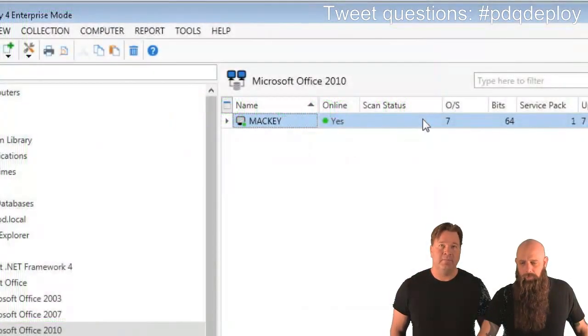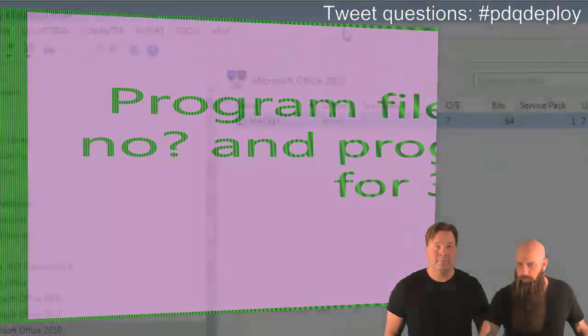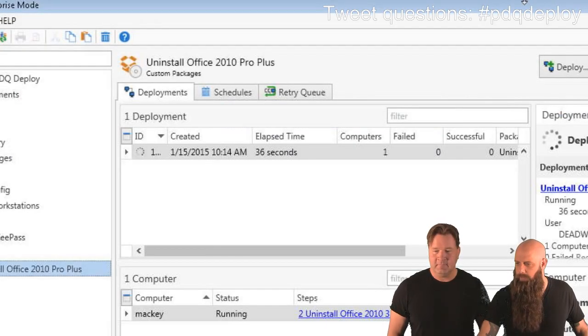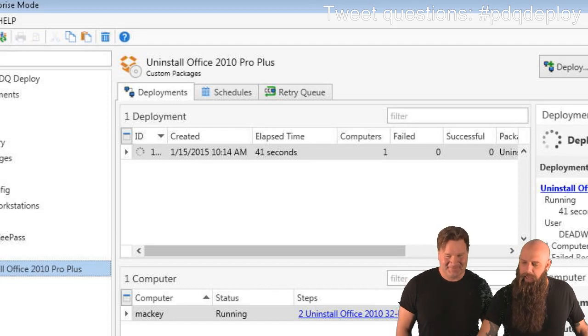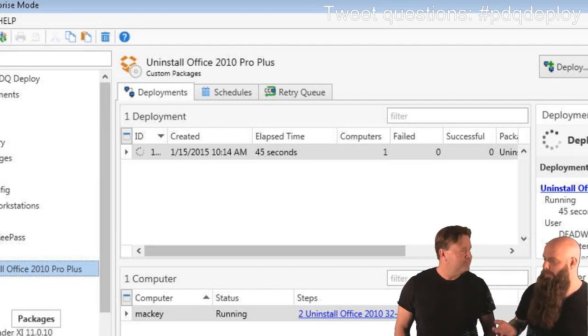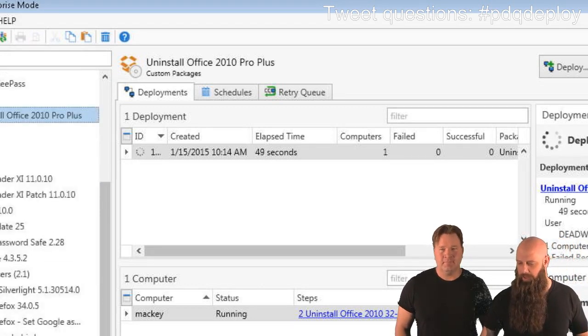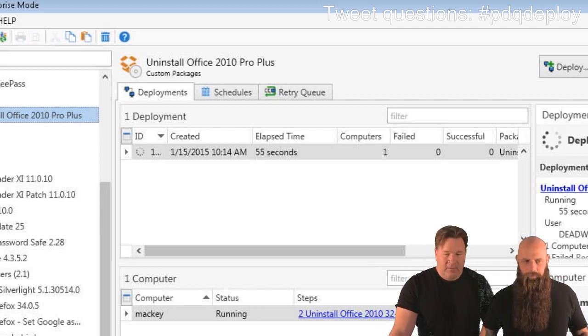Let's look at uninstall the Ask toolbar. That's actually a really popular one. Something keeps on popping up there. Sorry for the technical difficulties. We actually have a package in the package library. We used to try to keep up with Ask by always updating the uninstall Ask toolbar.